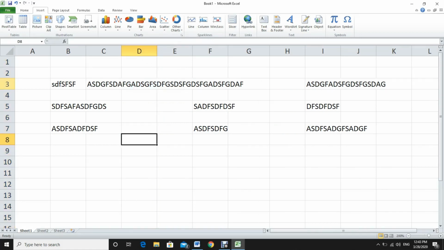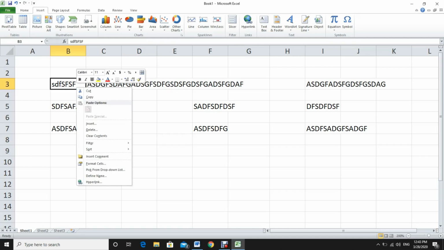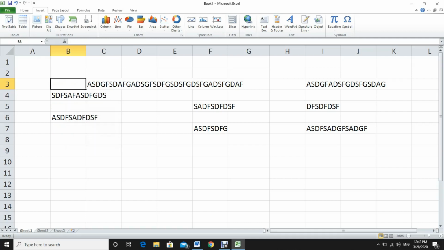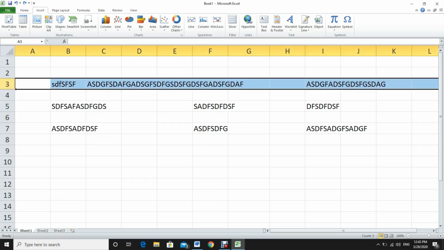How to delete cells, rows and columns. To delete cells, I go directly to the wanted cells and just delete: shift cells up, or shift cells left, or entire row or entire column. Now, I want to delete and shift cells up, like that. Again, I want to delete a row, so I highlight the whole row and just right click, delete.